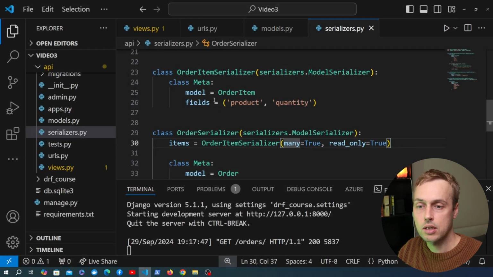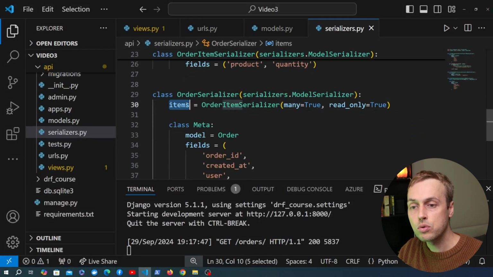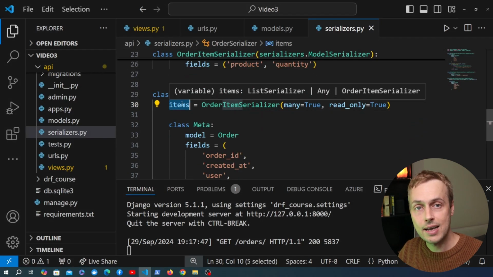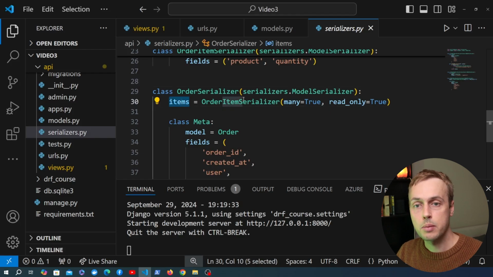Now what I'm going to do is go back to the serializers here, and we've called this field on the serializer items. Now the name of this field needs to match what we have on the models for this to work automatically.